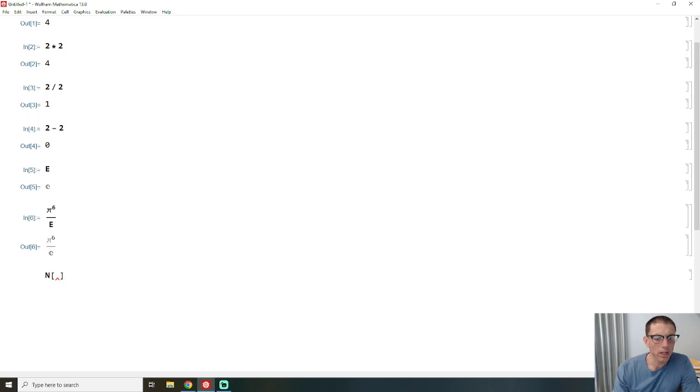And every function in Mathematica will use these square brackets, right? So this represents a numerical approximation, and then I put what I want Mathematica to evaluate inside. We'll see many more examples of this, but for instance, I could just retype it, pi to the power of 6 over e, that would be fine. I could copy and paste this if I like the way that looks, and that's also good.